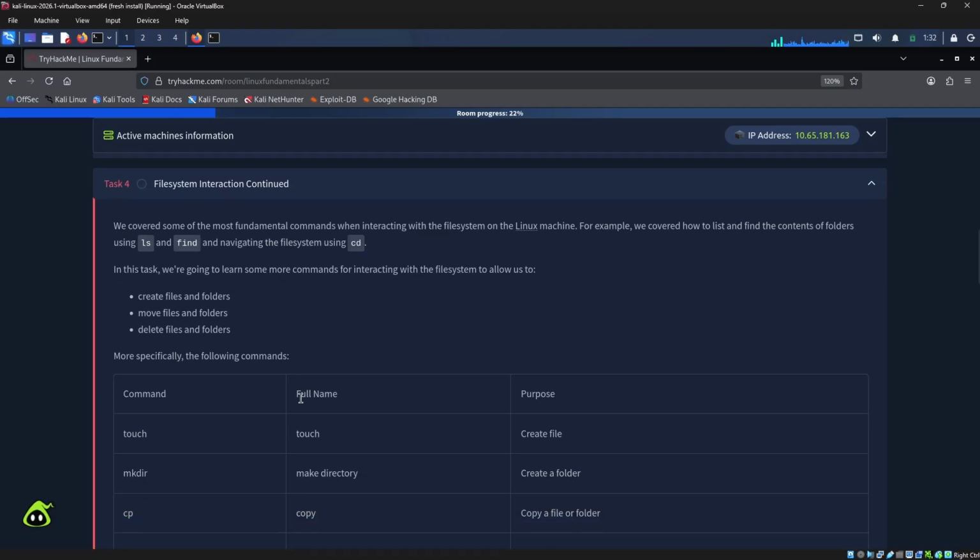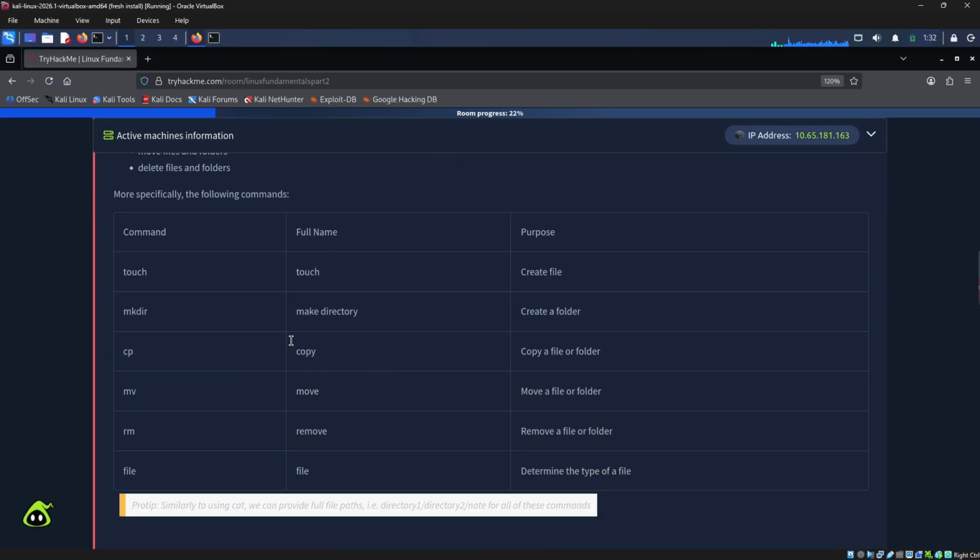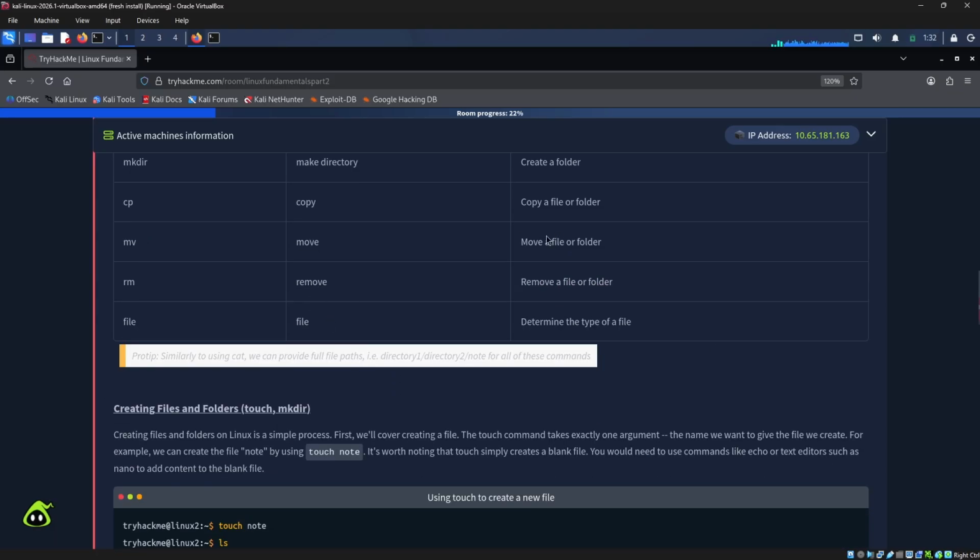Okay, and let's move on to task 4, which is something that we explored before, like find, ls, cd for changing directory, things like that, which we already explored in the previous video, right? So we have another command called touch in order to create a file. We have a command called mkdir for making a directory, like creating a folder, cp for copying a file or folder, mv for moving a file or folder, rm for remove, and file for knowing the type of the file. Okay, I will show you that.